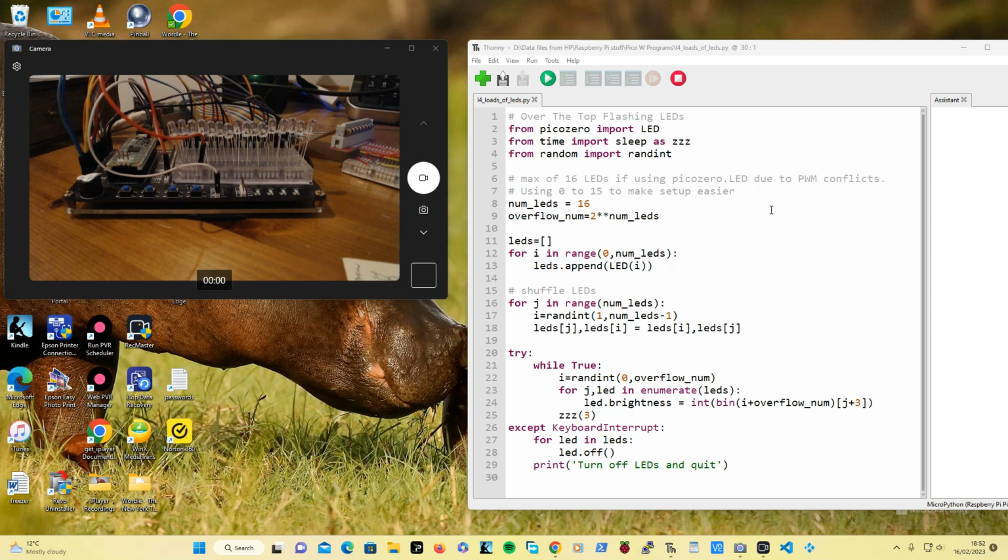I'm putting them in an array, and I'm using GPIO 0 to 15 because it makes the setup easier. So there we have it. I'm just setting it up in an array. And then I decided to make it more random by shuffling the LEDs. So I'm going through all the LEDs and I'm swapping each LED with one of the other ones randomly.